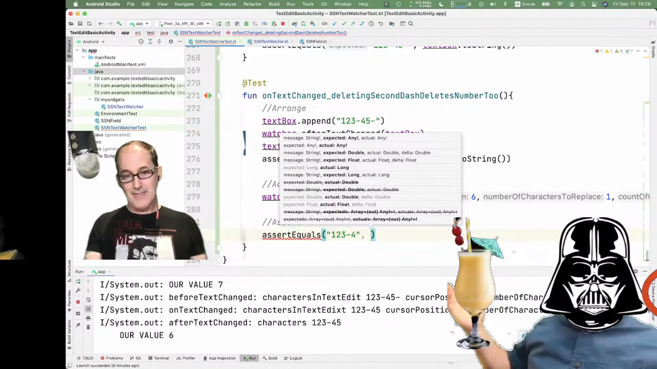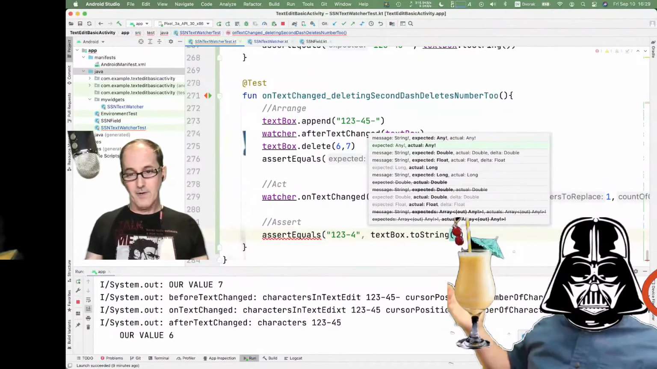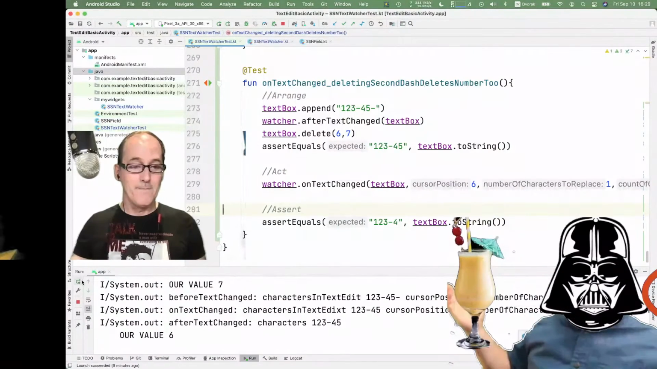Okay, and I'm asserting that that's the text box to string. Okay? Now, don't be sad. This test is expected to fail. In fact, I would be sad if it passed because it's not ready for that.